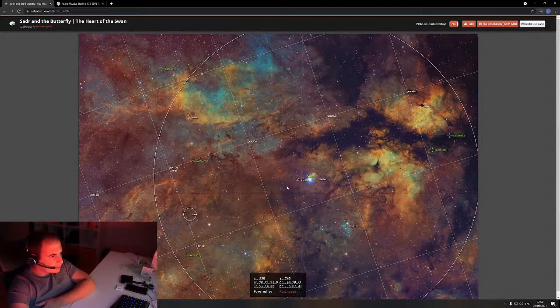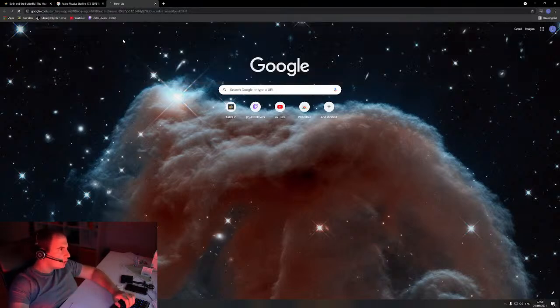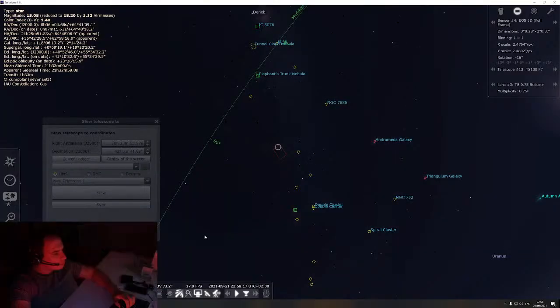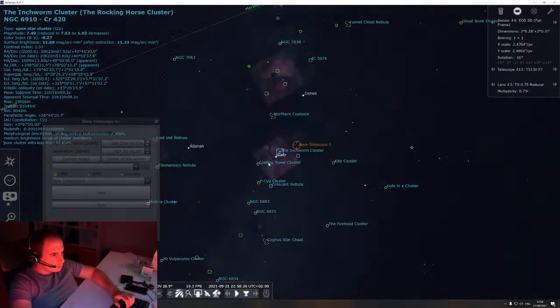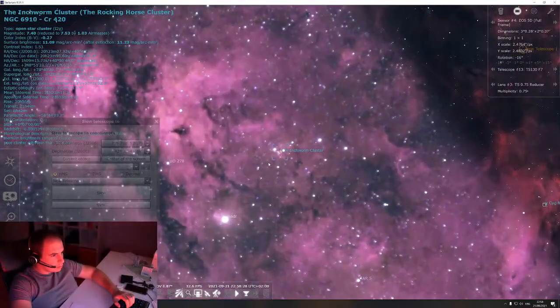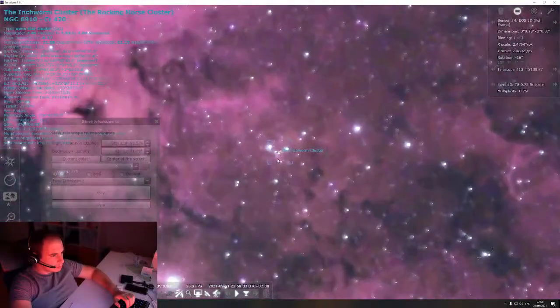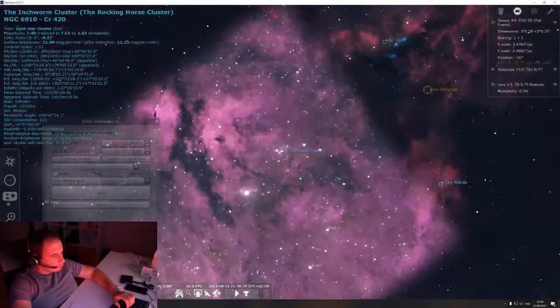NGC 6910. Let's go here. NGC 6910. Oh, is this one? Inchworm cluster. Okay.